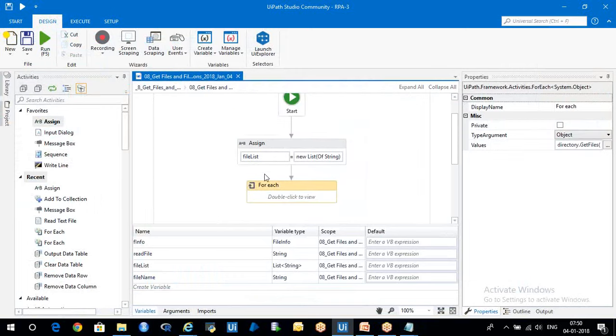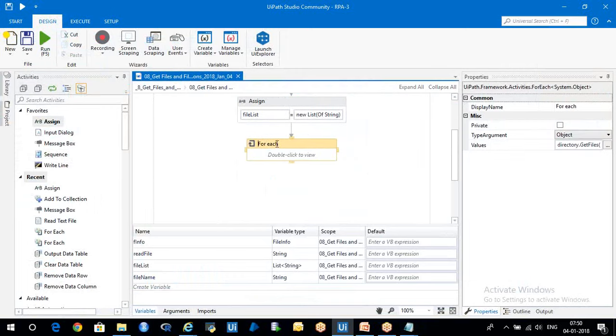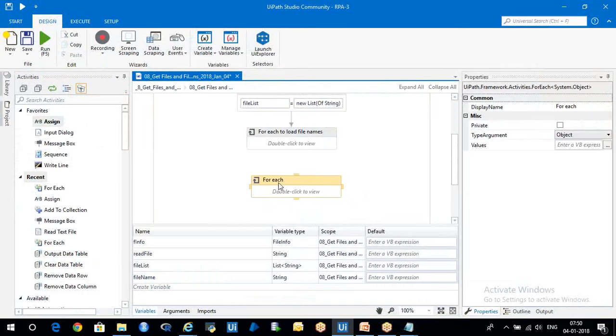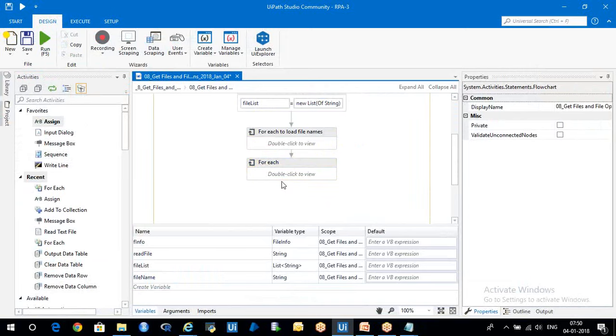Now this for each is to load file names into the list. Assume that my purpose is this. I will take one more for each loop. This for each is to read files using the list.